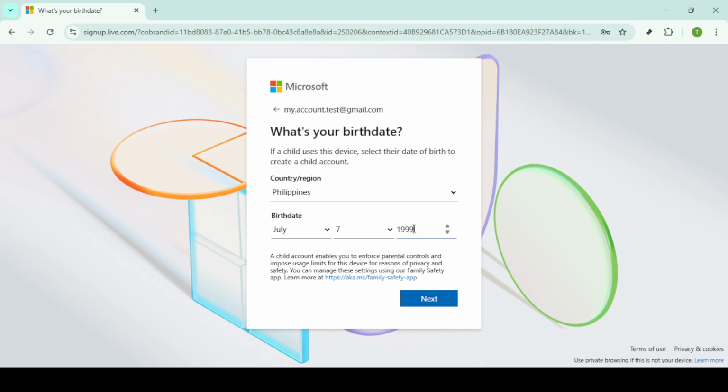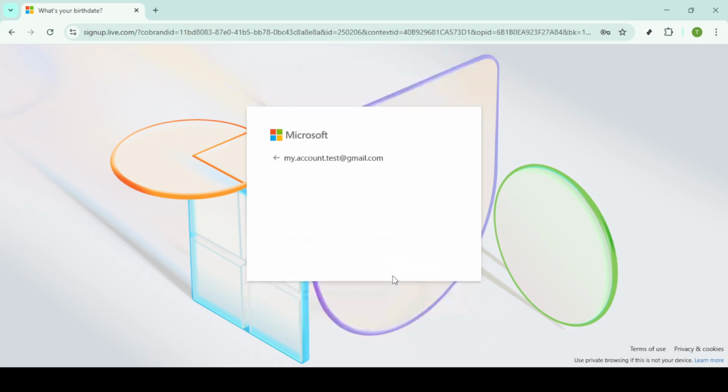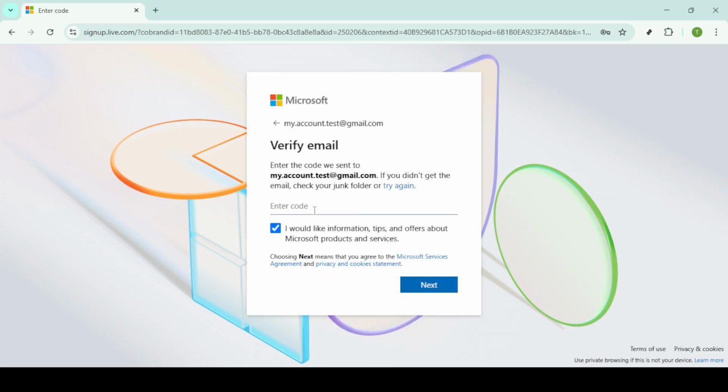Now you're almost there. Follow any remaining on-screen prompts to complete the account creation process. It might involve setting up account preferences or confirming additional information, so just keep following along. If prompted, you may also need to verify your phone number or email once more. This is an important step to help protect your account security, ensuring that you're the only one who can access it.